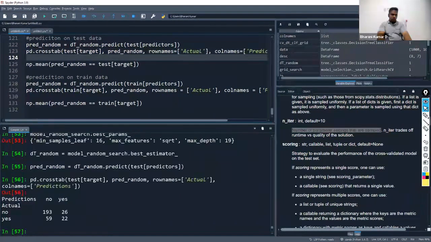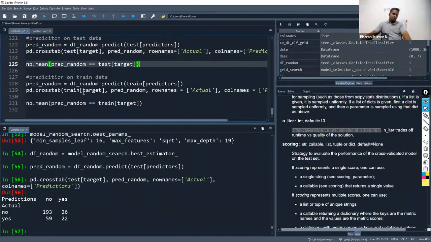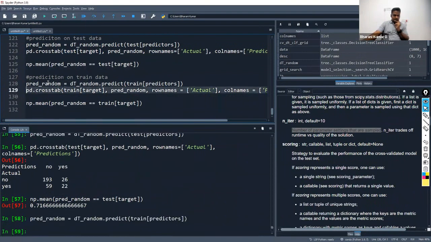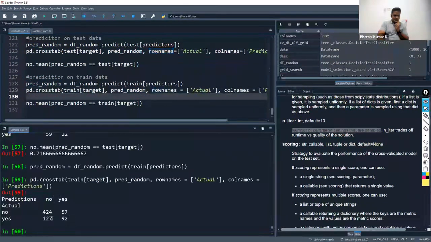This is one way of creating your confusion matrix. Then when you say how many times the predicted values are equal to actual values, on an average, you're getting 0.71. Then you're using your best model. You're saying, let me predict on the training data inputs as well. I get the predicted values here. Let me compare the actual values and predicted values. Row names and column names are given. Let me run it. This gives me a cross table.